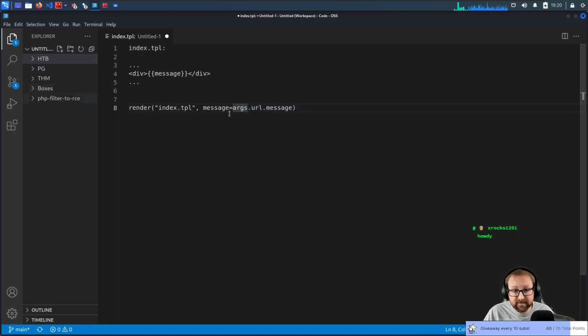This is pseudocode. This is not real, okay? I'm just trying to explain. The controller basically will say, hey, in the index.tpl view, if there is ever a variable used called message, it is equal to the value of the message parameter in the URL, right? So it's passing this specific value.